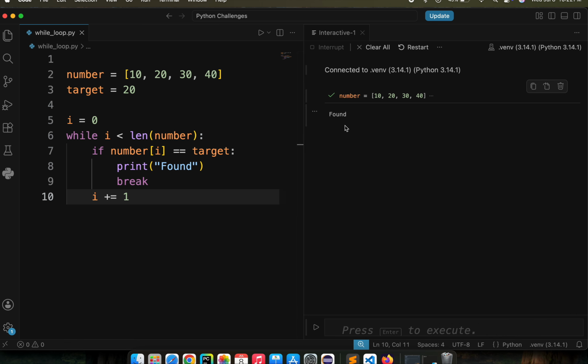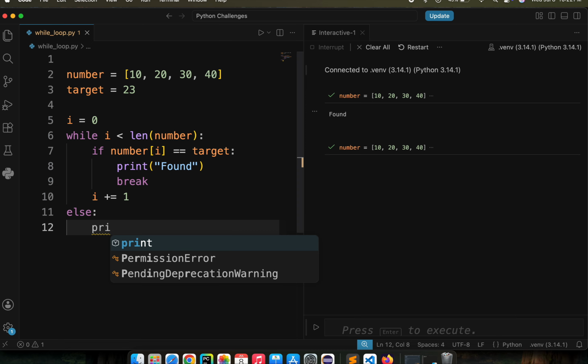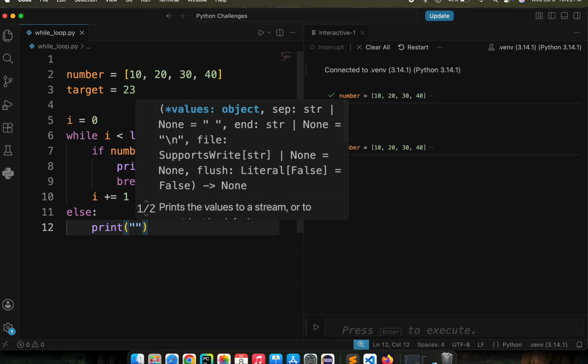So we found 20 is there. Now let's say 23, is it there? No. Run this one. Look, is anything printing? No, nothing is going to print. Then what is the solution for this one? In this case, I'm going to use else. If this condition is not satisfied and we're getting out of the loop, then I want to print something. So here else, print not found.